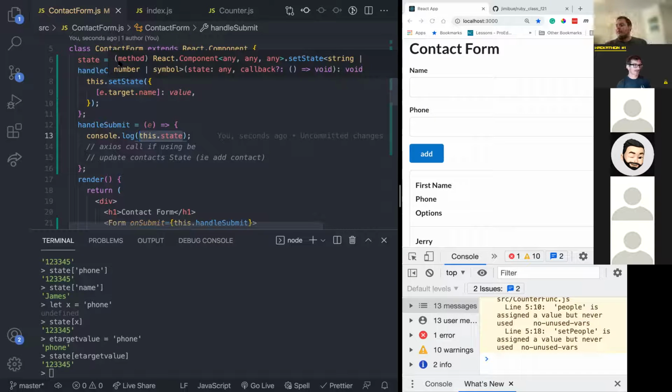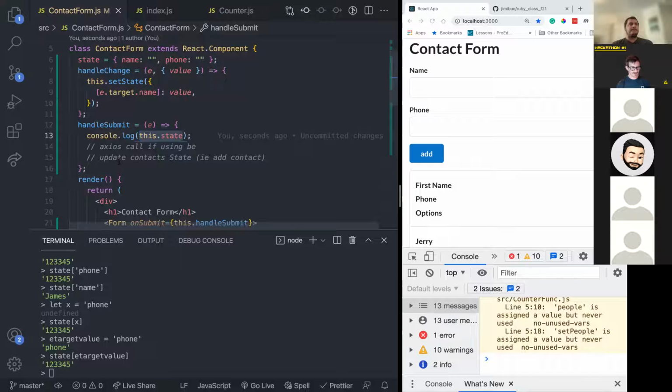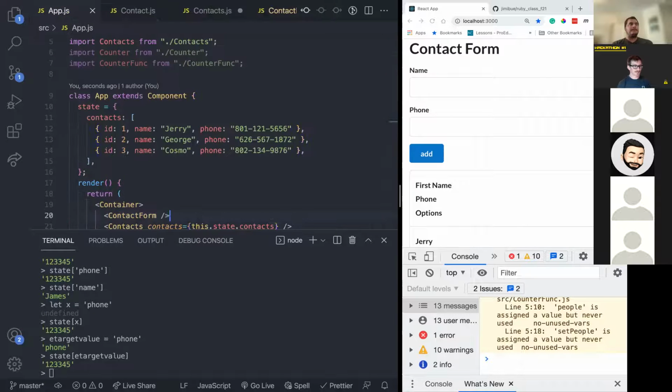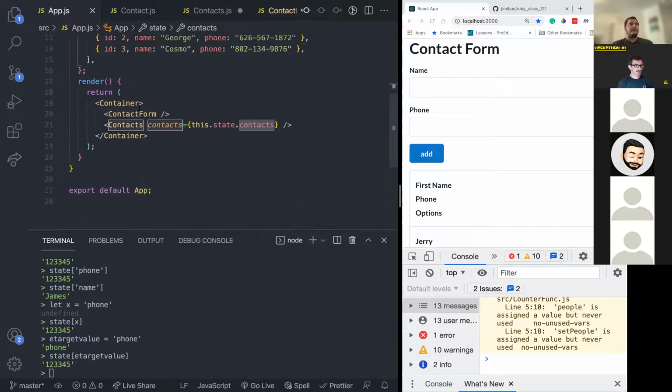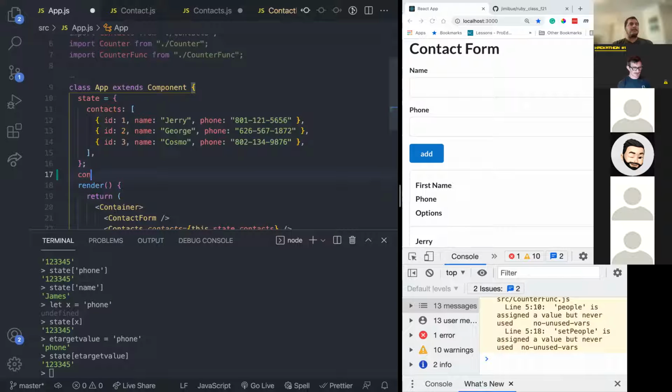But this goes back to where you were when you first started React. My contact state is in my app.js. So I want to add it to this array. But my contact form has that contact. So I just need to come in here and do an add contact.